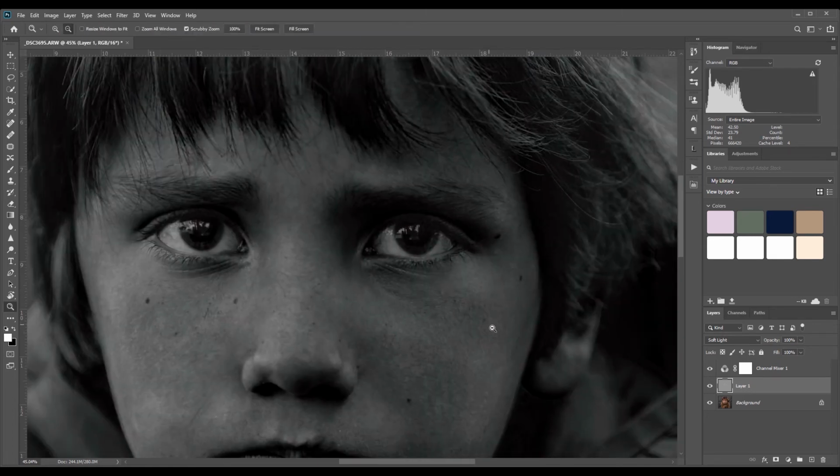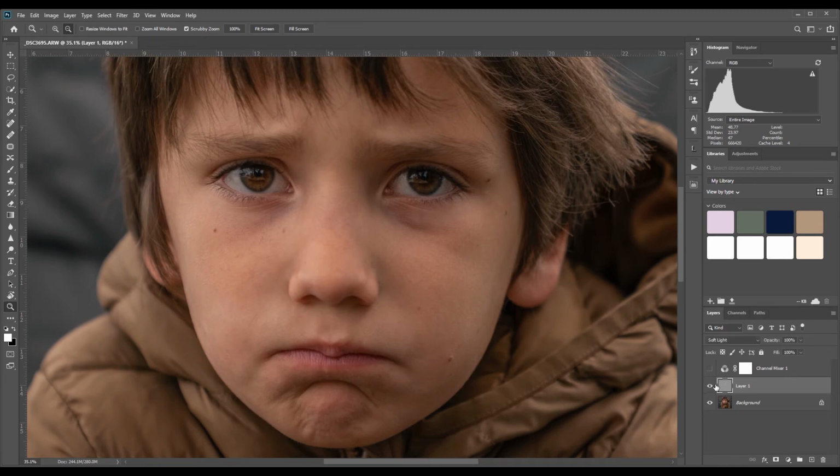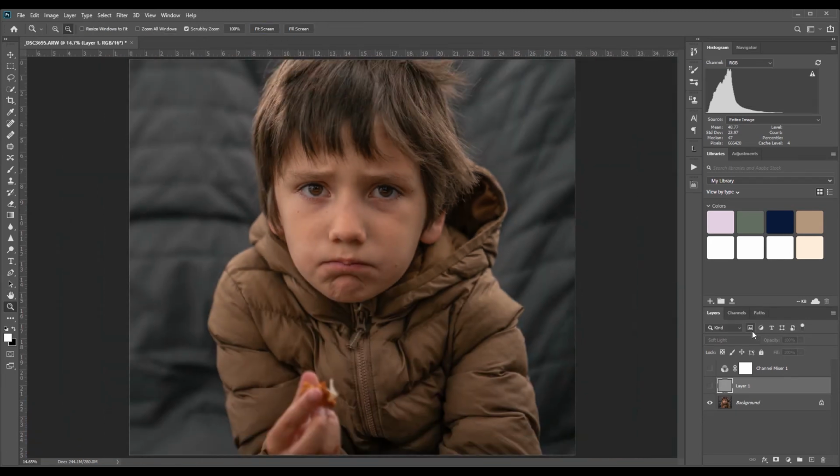Okay, so there's before. Here's before and after. So as you can see, it makes it real smooth. There's before, after. It can be subtle, but I think it makes a difference. It makes it look softer and cleaner.